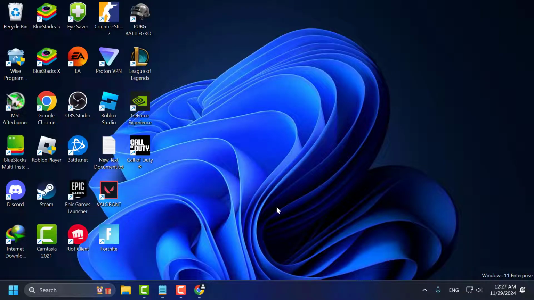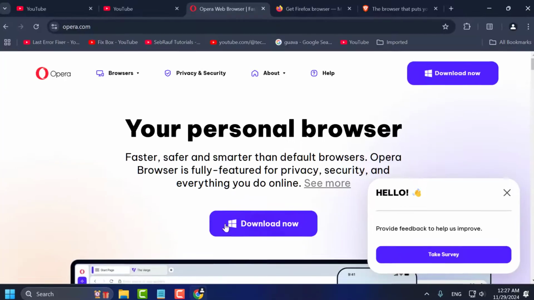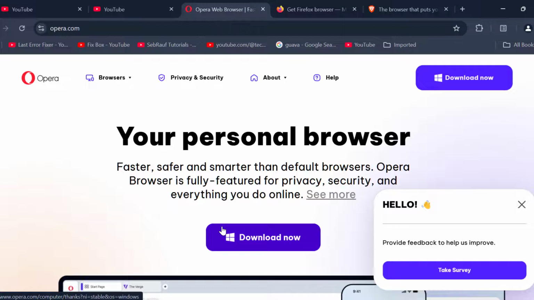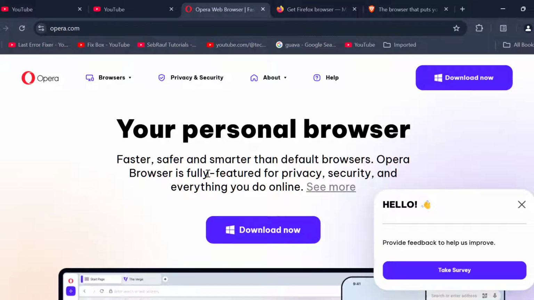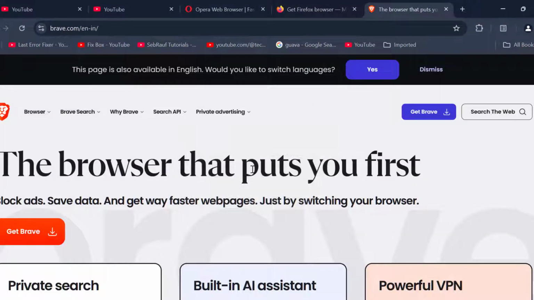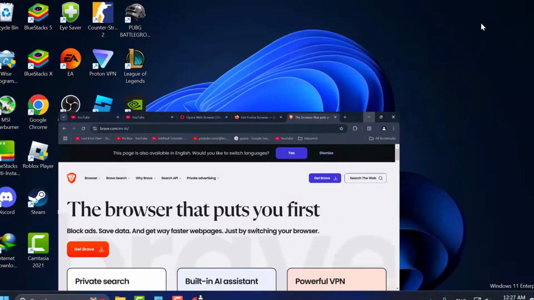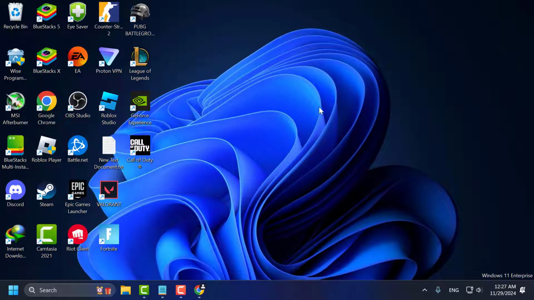Method 4: you just need to change the browser. Your browser may be the cause of the problem. If that is the case, changing your browser can solve the problem. You can use Opera browser or Firefox or Brave as an alternative to Chrome. After changing the browser, you can check if the problem is solved or not.